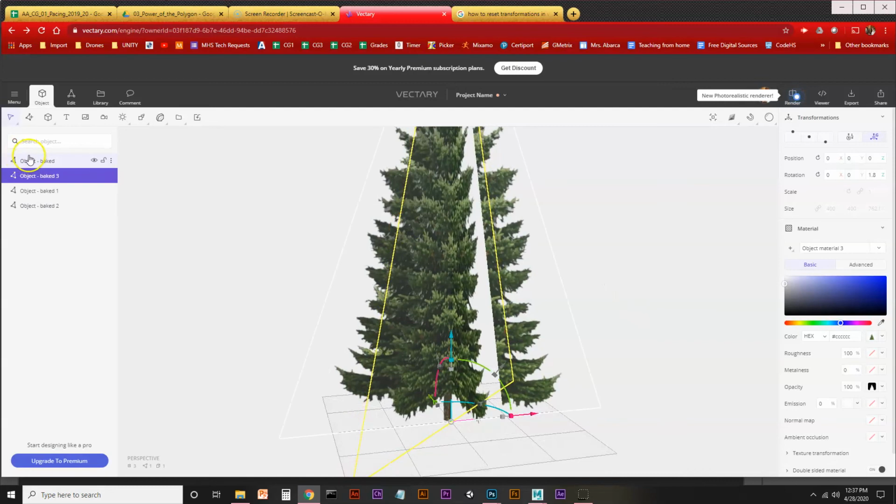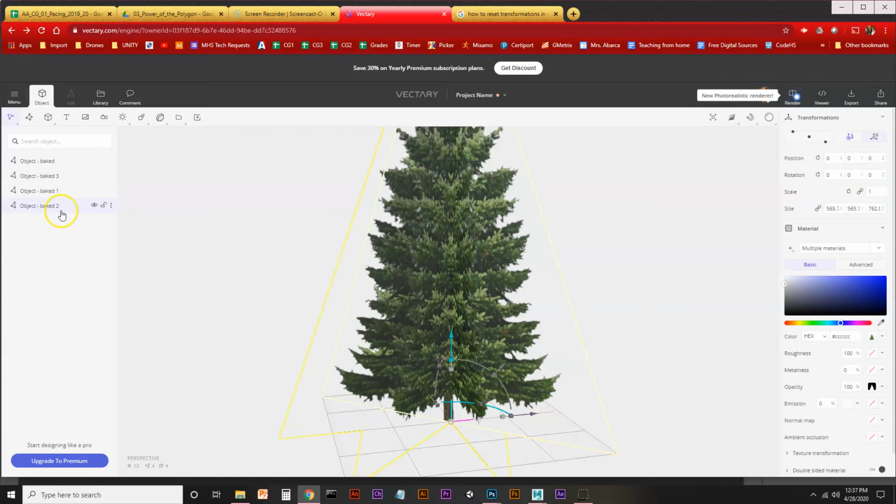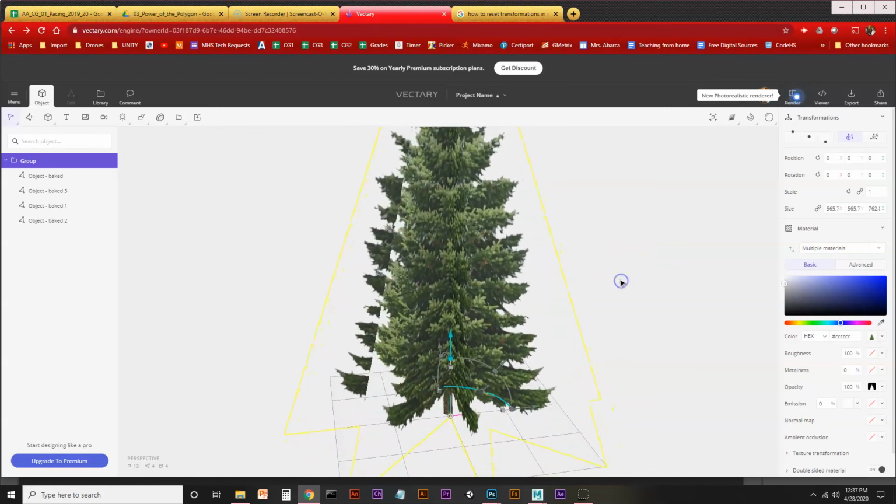If you want to group your object, again, shift select all of them. Control G will group it into one object. You can move it and manipulate it that way. But understand that Vectary has a hard time with what's called sorting.